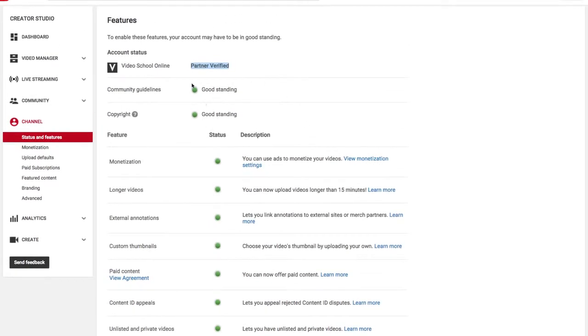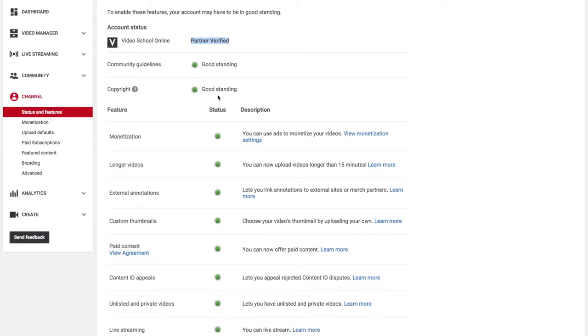Here's also where you'll see your status for different things like copyright infringements and community guidelines. Obviously, if you're using a lot of people's videos that are copyrighted or doing things that are against the YouTube guidelines, then you aren't going to be in good standing, and that's not good. They might close your channel down, they might ban you, they might prevent you from uploading new videos. So you want to make sure that you are following the rules.